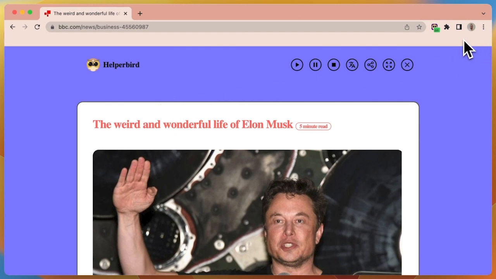You can also adjust the text alignments, the fonts, Dyslexia rulers, overlays. Any feature in Helperbird can be applied here. You can mix and match to make the reading style work for you.